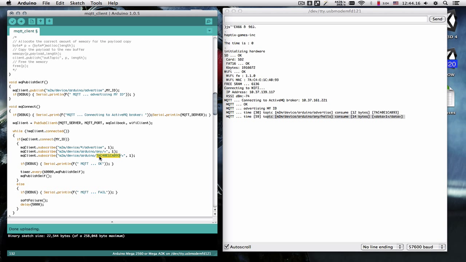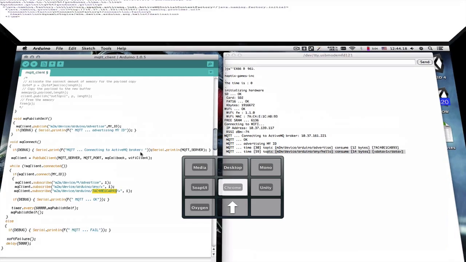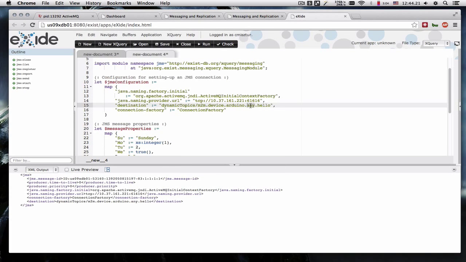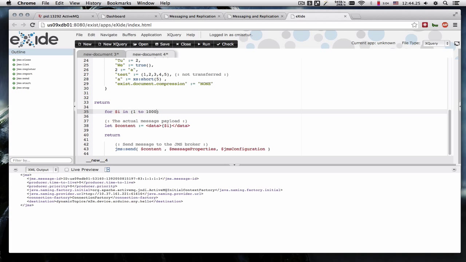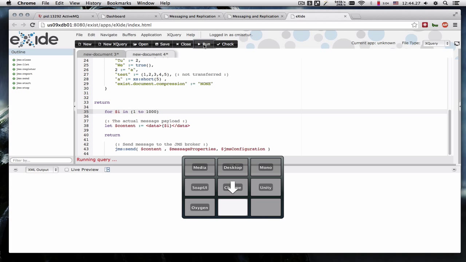And if we want to target just this Arduino, let's change this to the ID, and let's send it 1,000 messages.